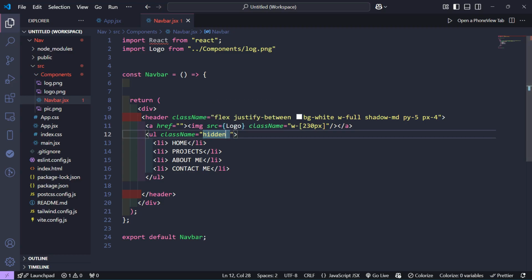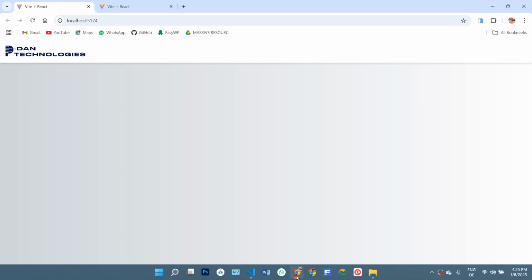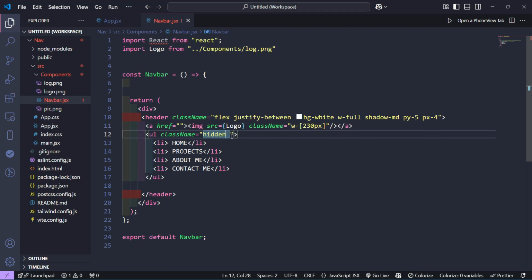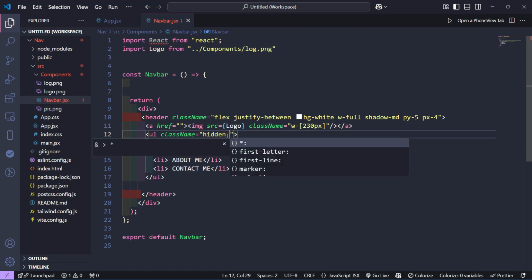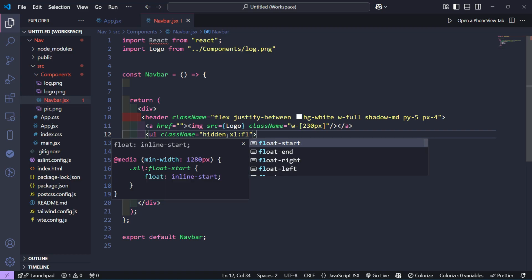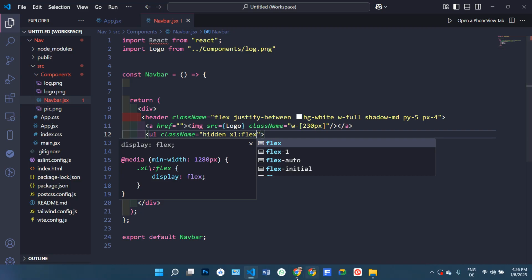Now we don't see anything here because we've not specified what should happen when the screen is large. We've only set the display to hidden. So what we'll do is that we are going to use the breakpoints. XL for extra large screen, or you can use LG, that is large, or extra large, XL. Then we can set it to a flex container. So let's go back and see.